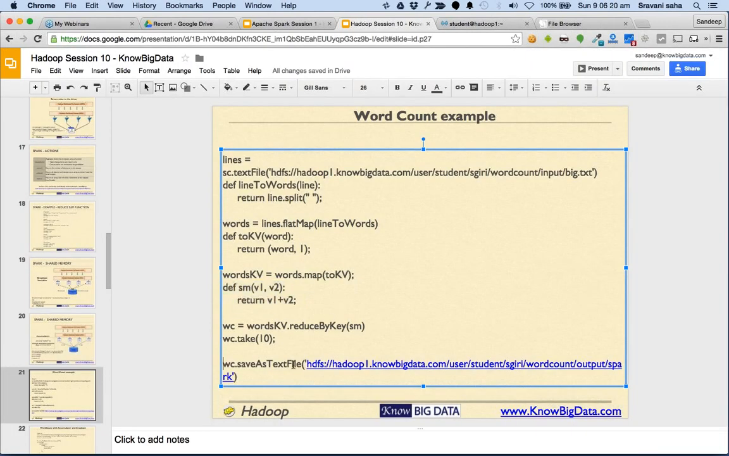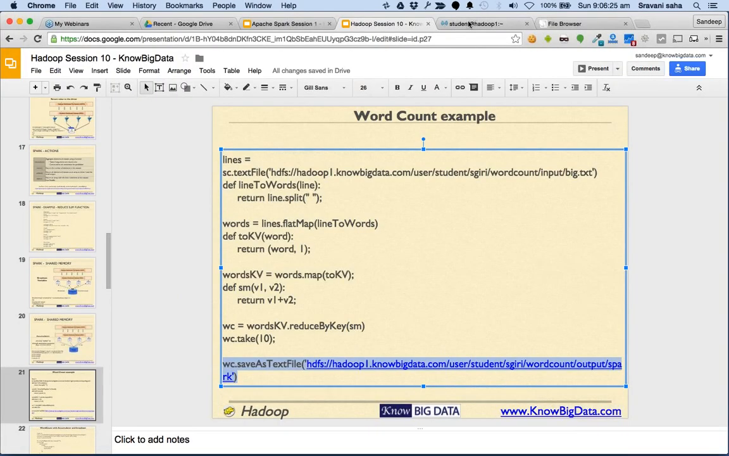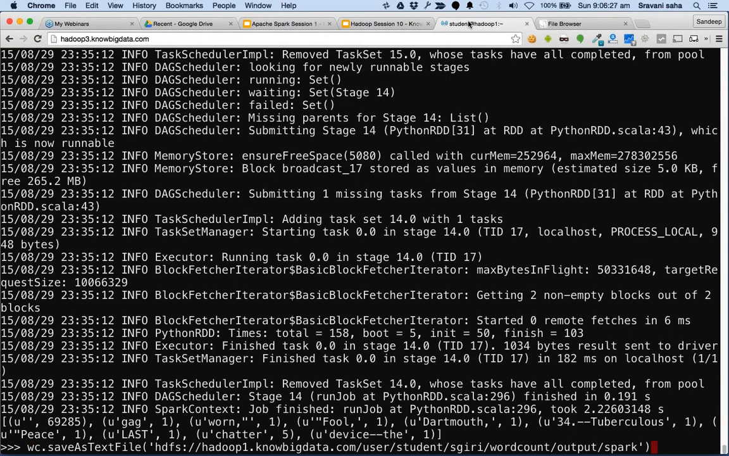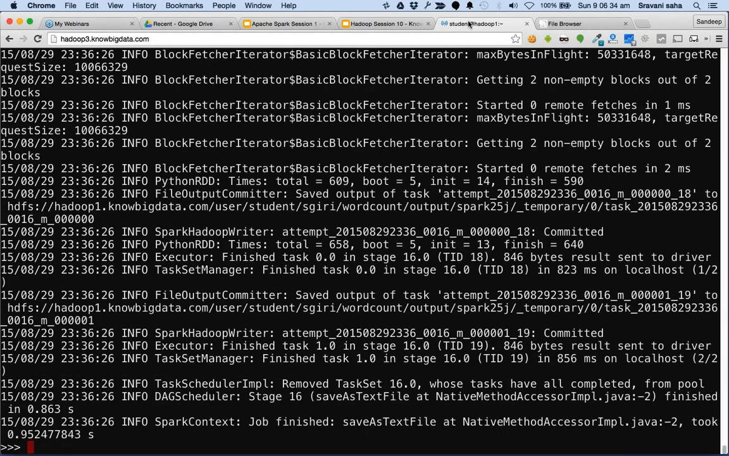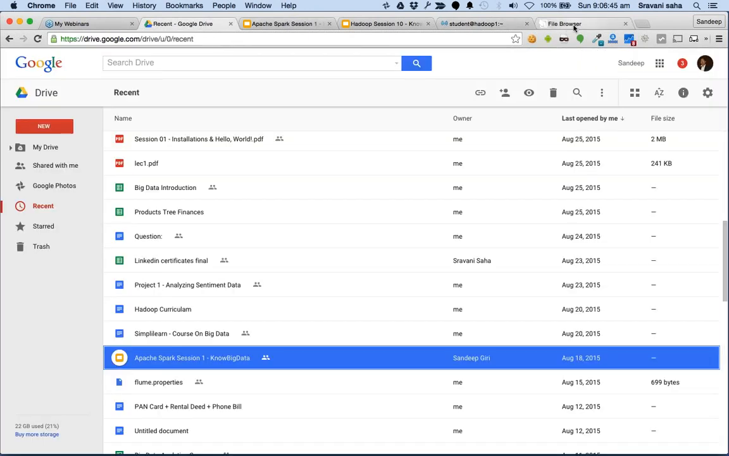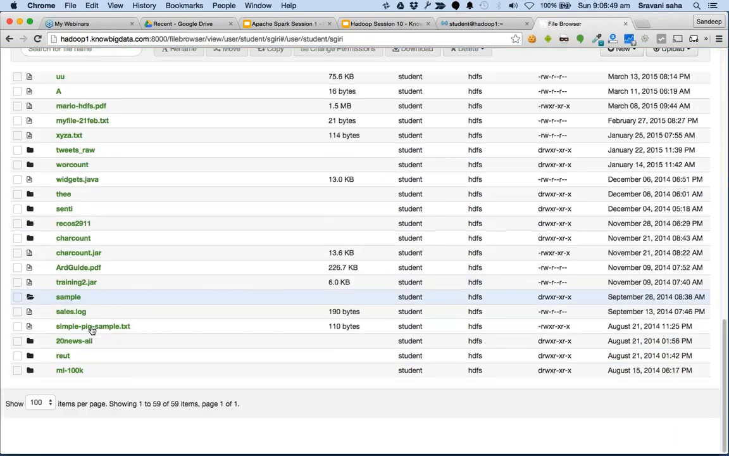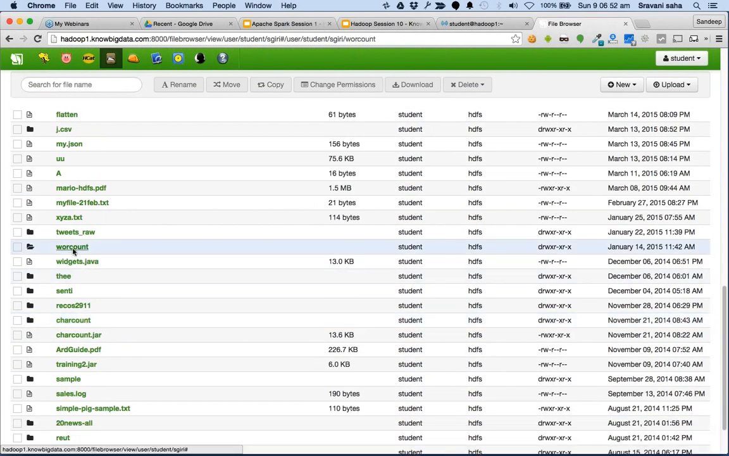All right. Now you can also save it somewhere. Like saying wc.saveAsTextFile, and you can say spark 25 July. It has saved it. All right. It has saved it into our HDFS. As Giri, word count will be there. Okay. You can see as Giri, and then there'll be something called word count.